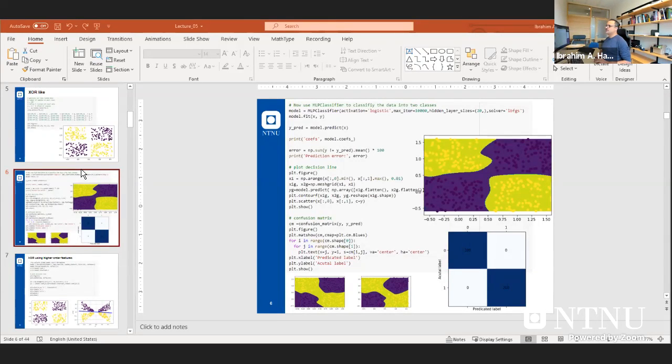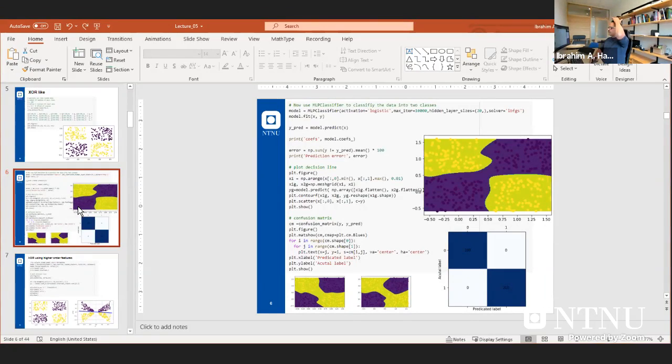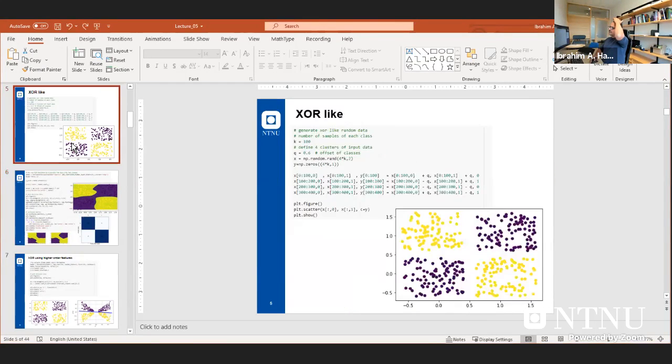Okay, so we have been working with XOR problem, but we need to generate a data which looks like XOR problem. So I call it XOR like. I generated this data point using this piece of code. And after that, I will use the same model for classifying it. Now it's more complex, right?